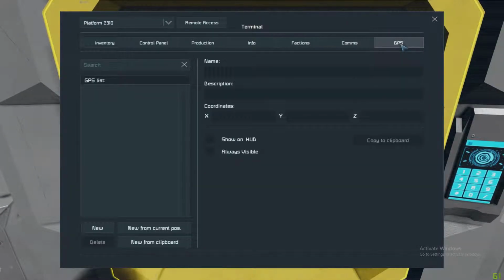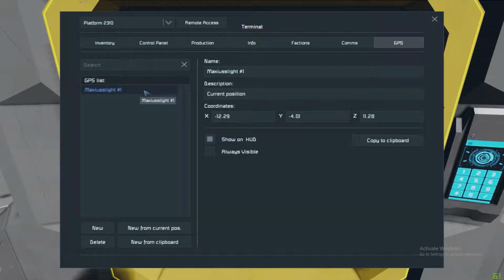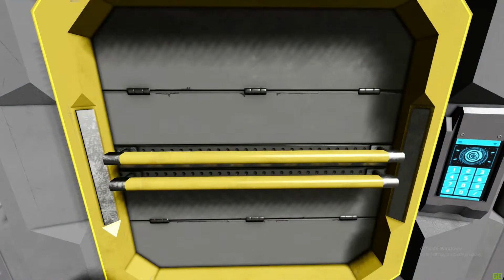And then the last one is GPS. This is very important. You can mark any point in Space Engineers with a GPS marker. You can literally come down here, because on this side, the left is your list of GPSs, and you can go from current position. Okay, click that, and then you can say show on HUD and always visible. You can name it. So if you found a really good load of uranium, you can name it uranium. A description of current position, or you can put some other description in there, and that tells you the coordinates.